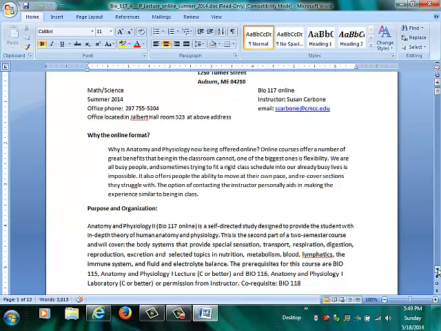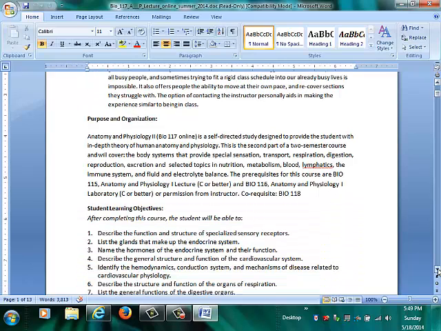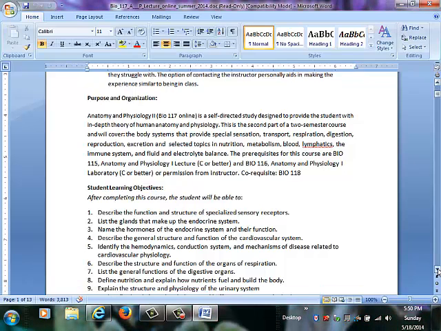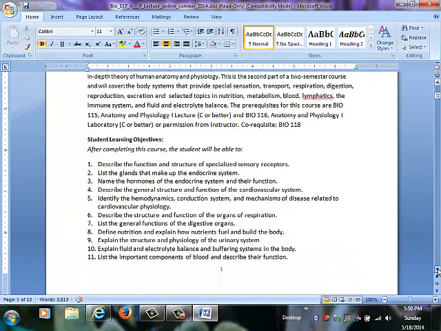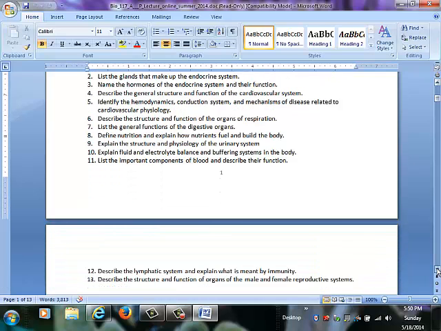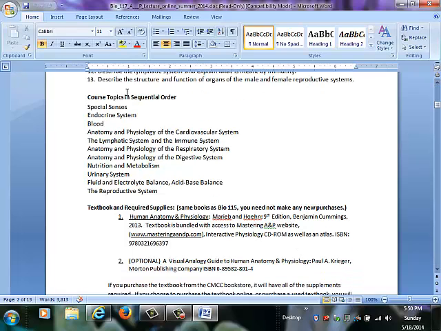I'll let you read about the online format, purpose and organization. If you're taking this A&P2, you should have received a C or better in A&P1, lecture and lab, or you should have permission from me, the instructor, to take this class. These are some pretty generic learning objectives. There are more specific objectives and files that are on the e-learning site that I'll point out to you towards the end of this podcast. The course topics are the list of the chapter titles that we will cover.